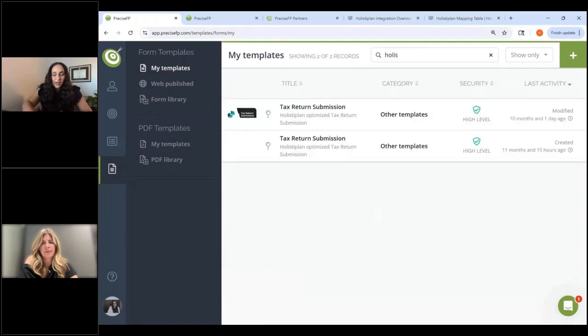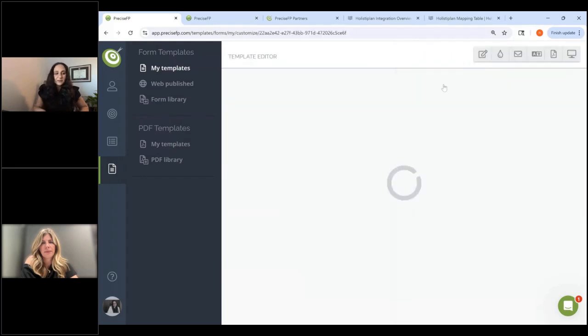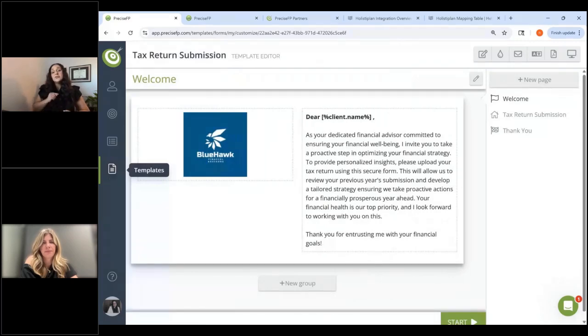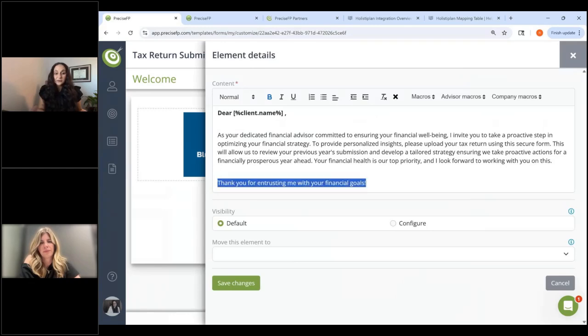and then we'll pull up the Holistiplan one. And I personally suggest to go to the template after you've installed it and customize it a little bit because we built out this engagement. So you do want to give it a once over and make sure that it fits with your office, fits with their branding, fits with the way that you guys write things and talk to your clients. So maybe you read here and it says, thank you for entrusting me with your financial goals. And that's something you would never actually say. You could just double click on that and erase it or replace it.